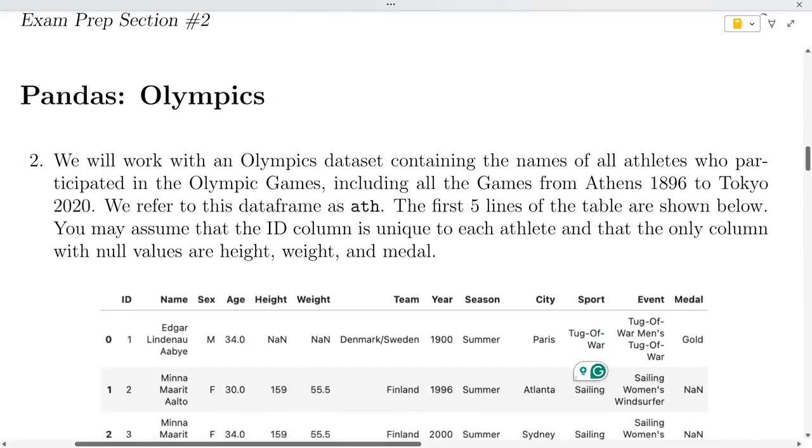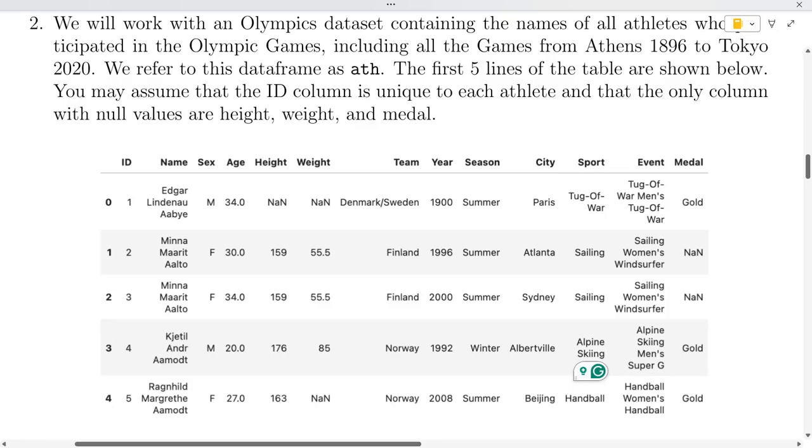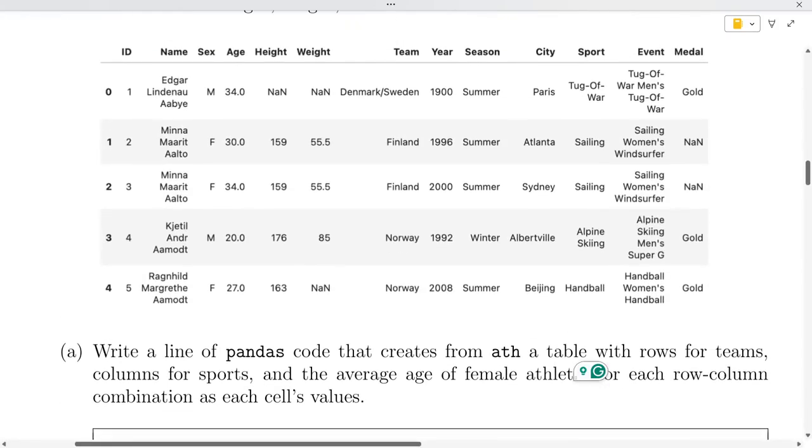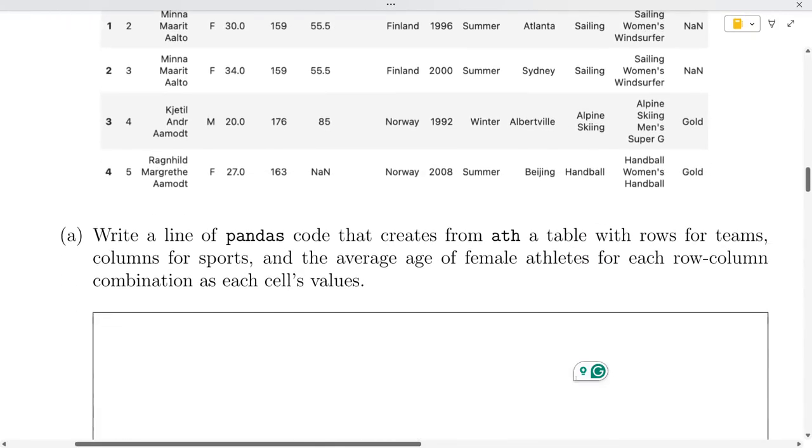Now we can move on to the second question, where we reuse the data frame, but we talk about a subpart that we didn't talk about last time because it involved an advanced pandas call that was only taught this Tuesday. So review this data frame called ath, where you have each row corresponding to one athlete's record at some kind of competition. Well, actually, this is an Olympics competition. So write a line of pandas code that creates from ath a table with rows for teams, columns for sports, and the average age of female athletes for each row column combination as each cell's values.